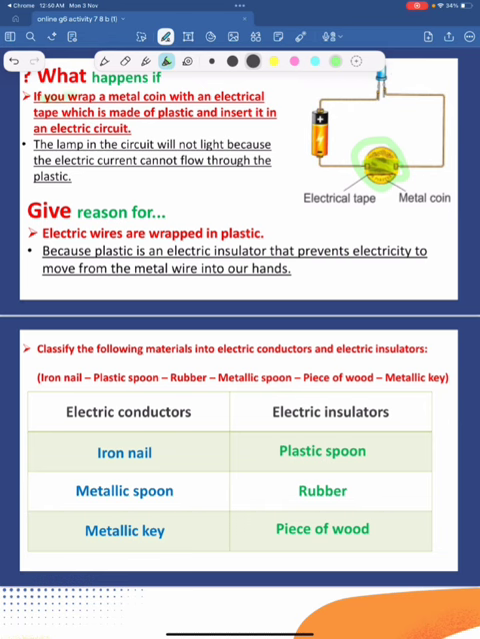electric tape? If we wrap a metal coin with electric tape, so we coat it with plastic, and insert it in the electric circuit, what will happen? Since we covered it with plastic, it will insulate the coin, so the coin will not conduct electricity. So the lamp in the circuit will not light because the electric current cannot flow through the plastic.